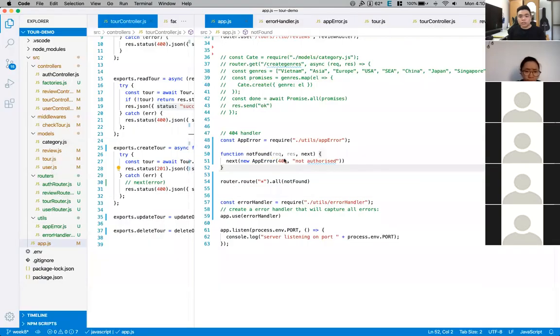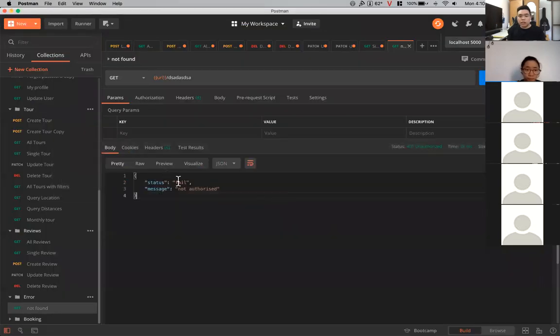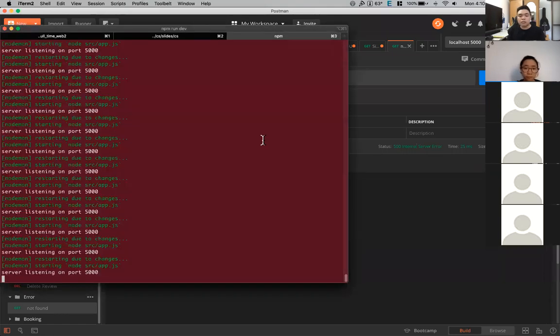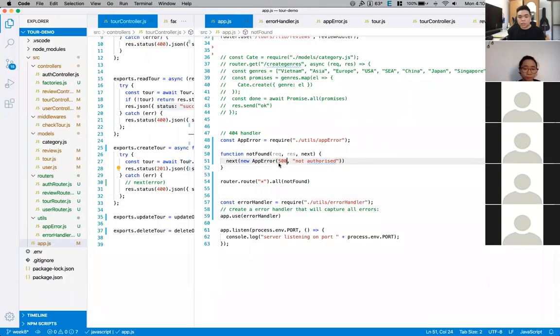If I change this one to 500, you will see the error here and 500 internal server error. So it changes depending on our status code, and that's why the status code is very important. So I'm going to go back to 404 and save it. Now in the future we are going to use this AppError class in order to return an error.